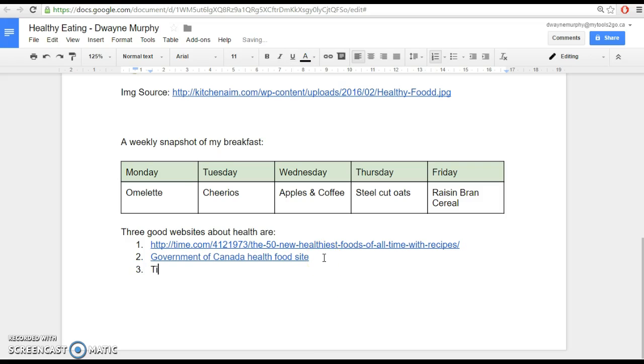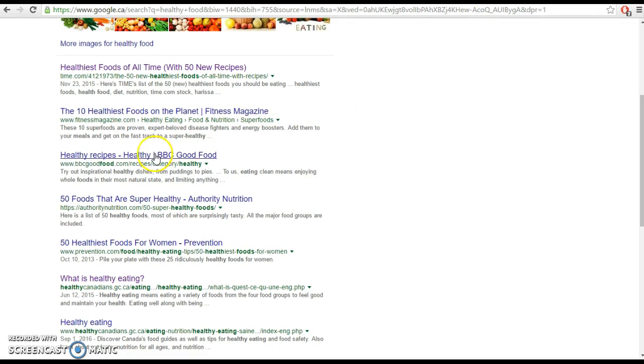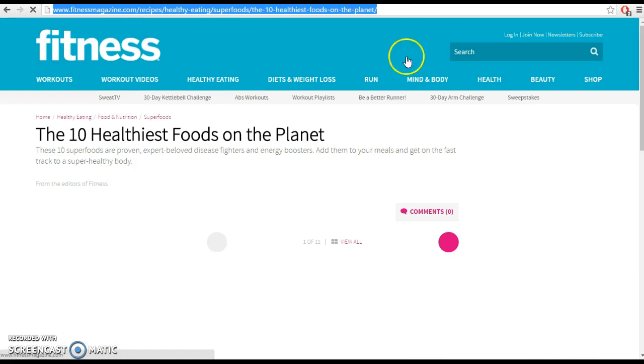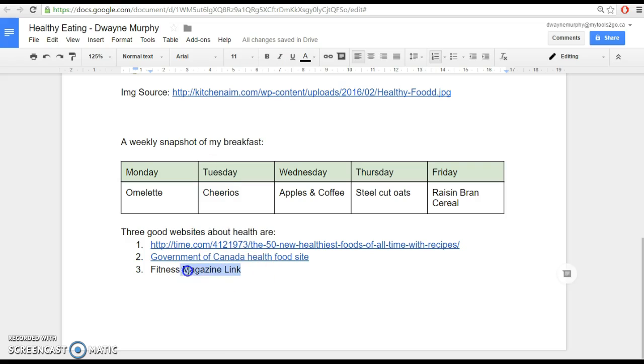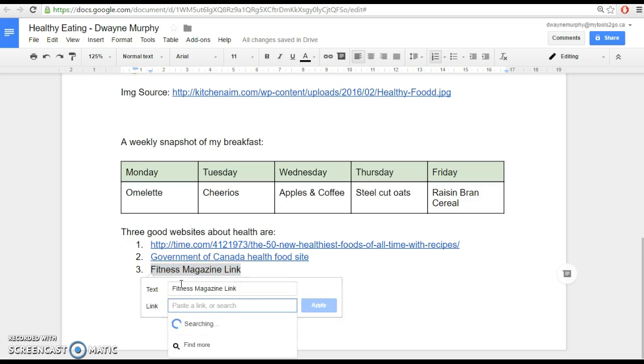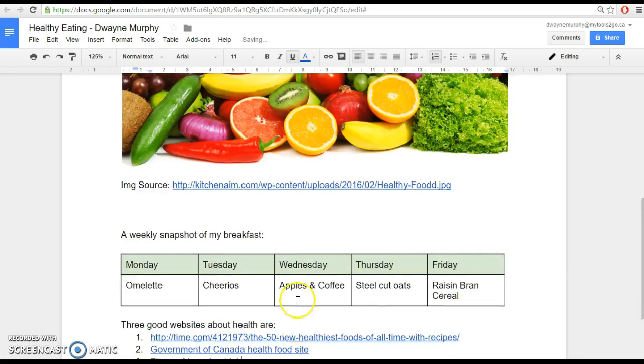And then I'm going to say Time Magazine. Oh, no, not Time Magazine. I'll say Fitness Magazine. Oh, link. And we can come back to our Google search results. I'm going to click here, get the Fitness Magazine URL, and highlight. And do you remember the keyboard shortcut for hyperlink? It's Control K. Think of the K at the end of the word hyperlink. And I could just paste that URL I just copied. So there you have it.